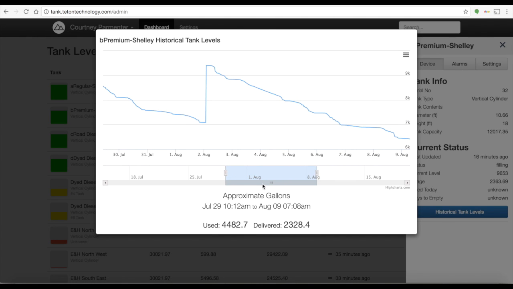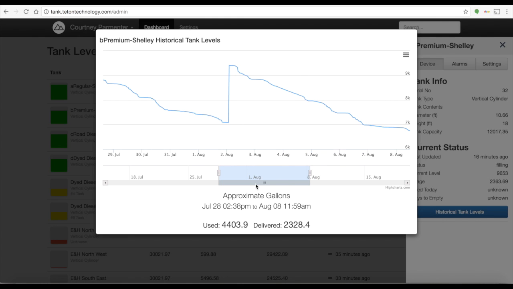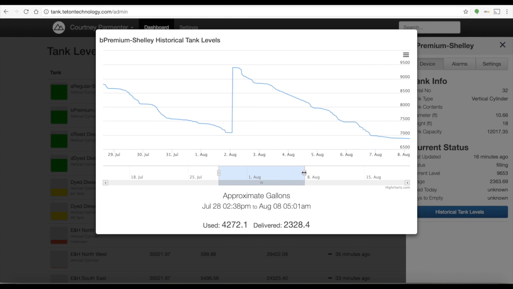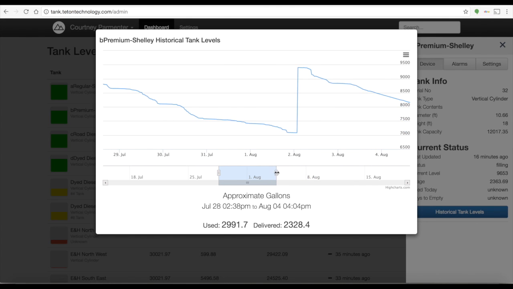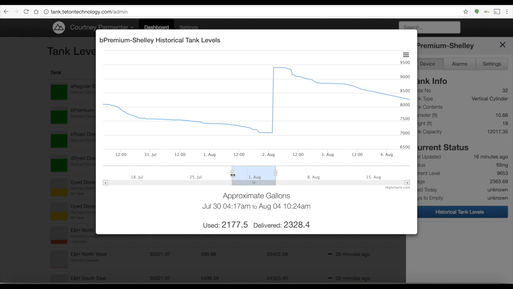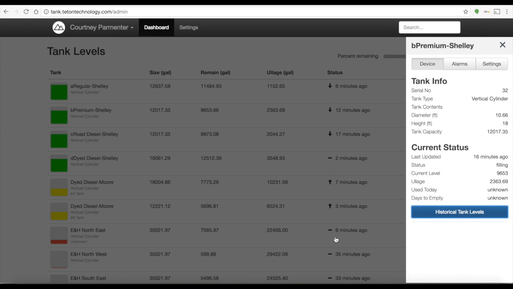You will notice below a used amount and delivered amount calculated on what we currently see on the graph. These calculations update as we navigate the graph. Simply click off the graph to go back. We can also see a history of all activity at our tank.